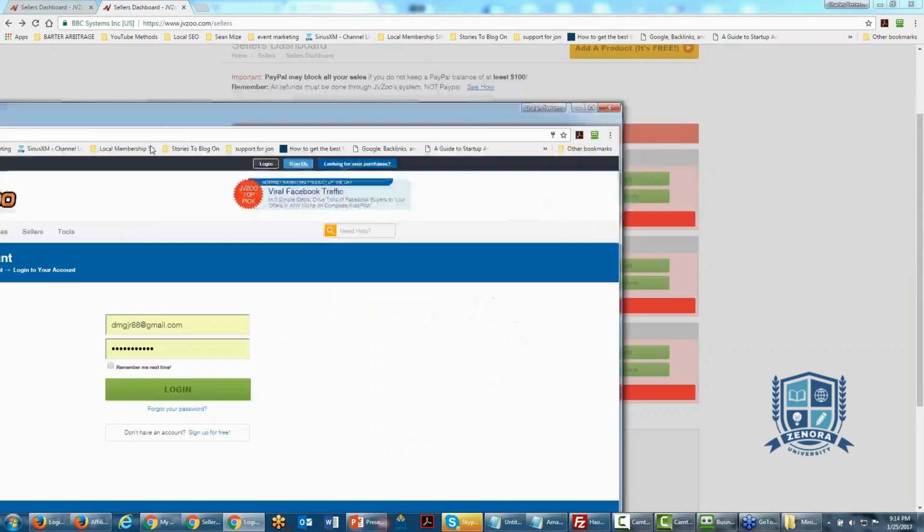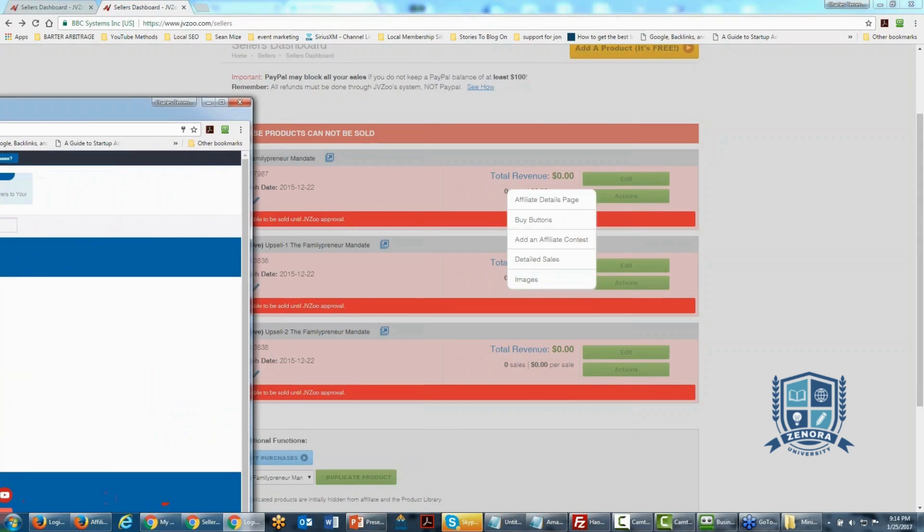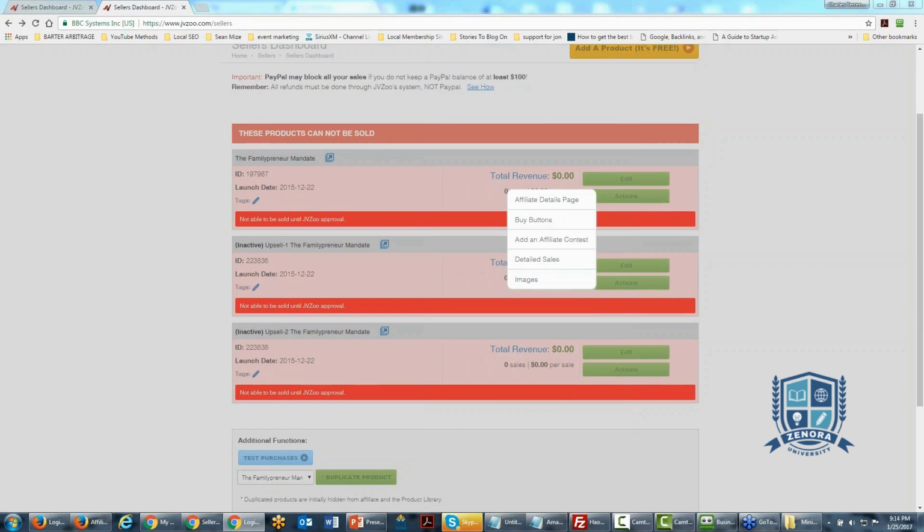So we're going to log out, and I'll log back in. And it's putting me through a CAPTCHA. Okay.